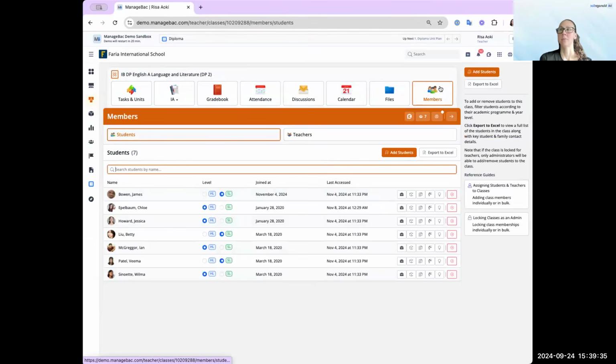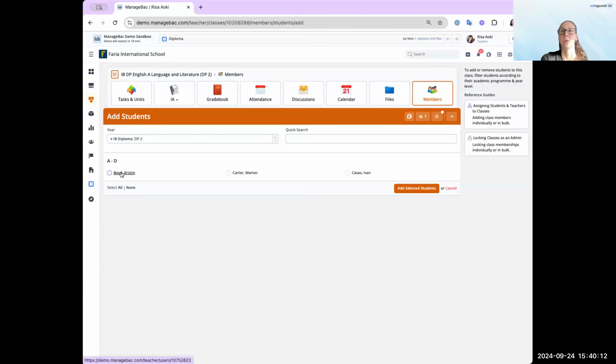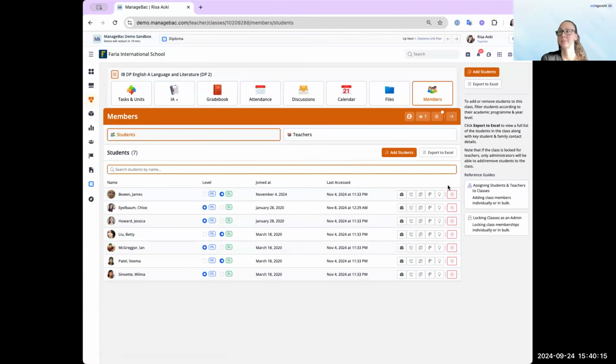Lastly, we do have the members section of the class where you can see any students who are members of the class, as well as set their levels for the language subjects or for any subjects with levels assigned. And you can see last joined, joined at date, as well as last access. And you can access their portfolio, CAS, extended essay, the different elements that are linked to this student from here as well. You can also add your students to the class by clicking on Add Students, and you will be able to add them to your class as well.